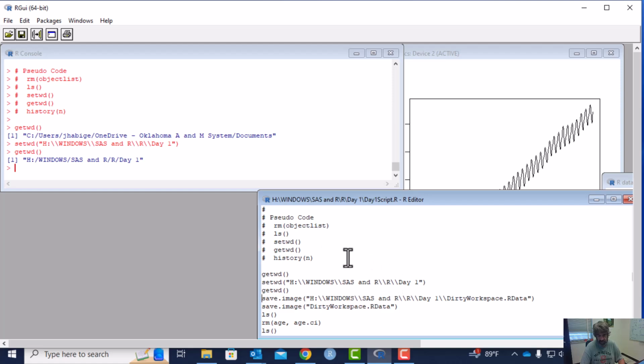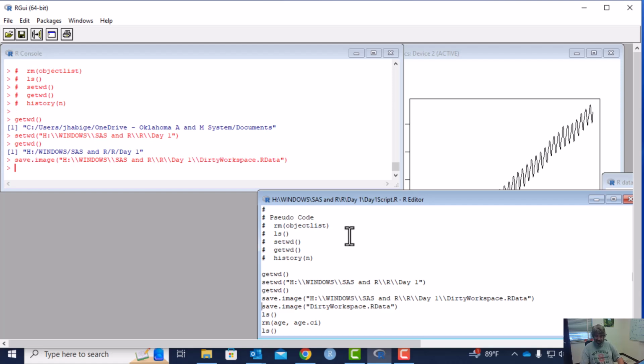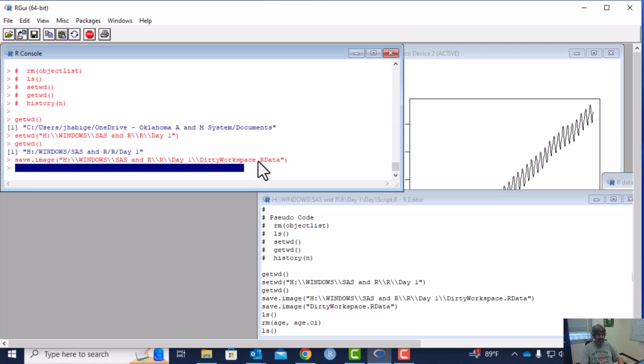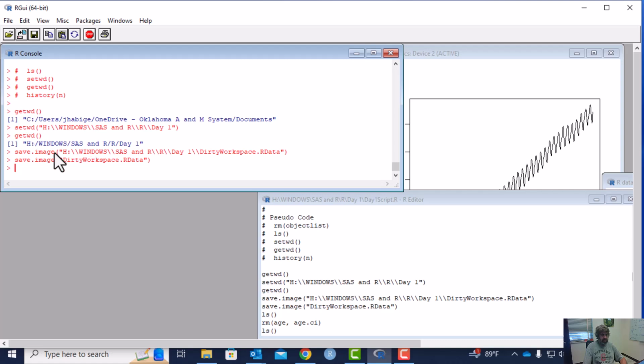So that will be really important when we go to import data sets later. Save image. I'm saving my image as dirty workspace .RData. Now I don't have to type this whole address in. Also, just so you know, I'm hitting the up arrow and it will give me the last line of code I ran, so I don't have to retype. I can also just do save image dirty workspace.RData, and it will use my working directory and save my image there. So it will automatically insert this part of the address ahead of it. That's why working directory is important.